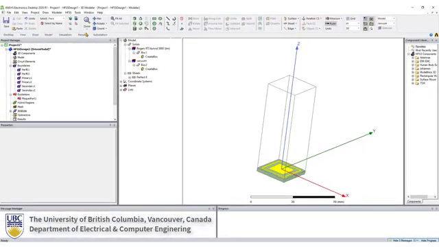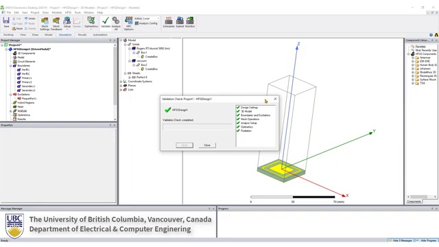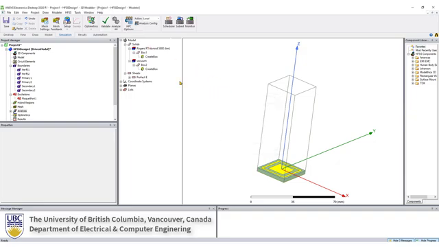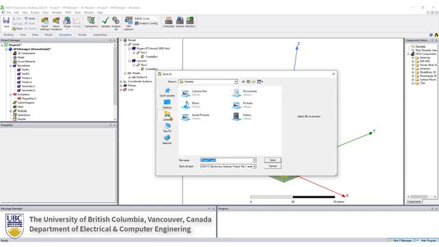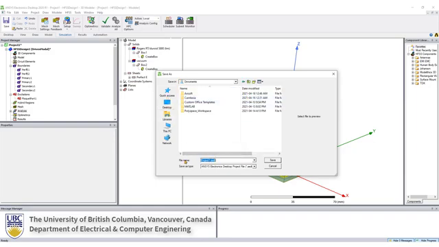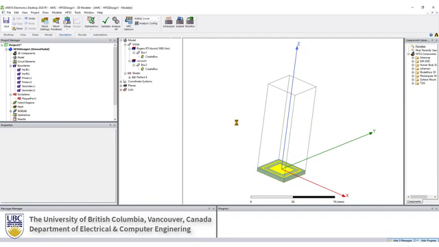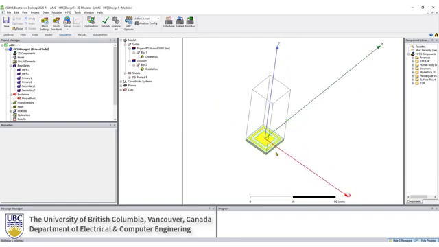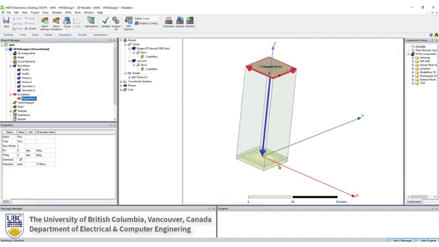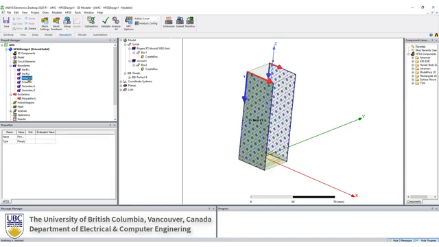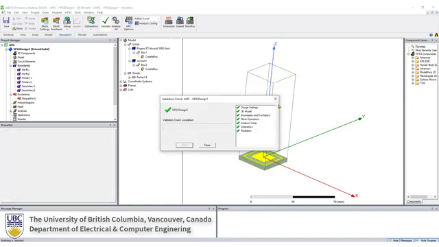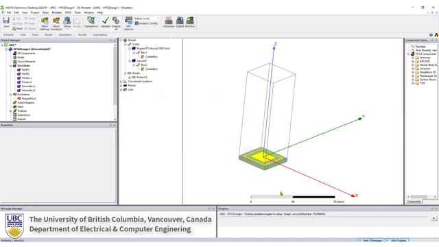Okay. Now we can check the validation before running the simulation. Everything is fine. Now, before running the simulation, you need to save it. You can just save it in the documents as AMC. So this is our AMC unit cell analytical model with the Floquet port, with the primary and the secondary boundaries. Everything is fine. Now let's analyze it. The simulation will run. It will take a little bit of time, and after finishing it, I'll be back.